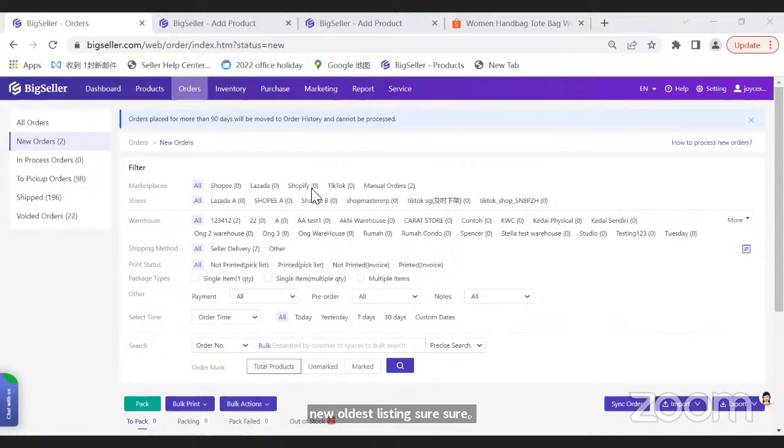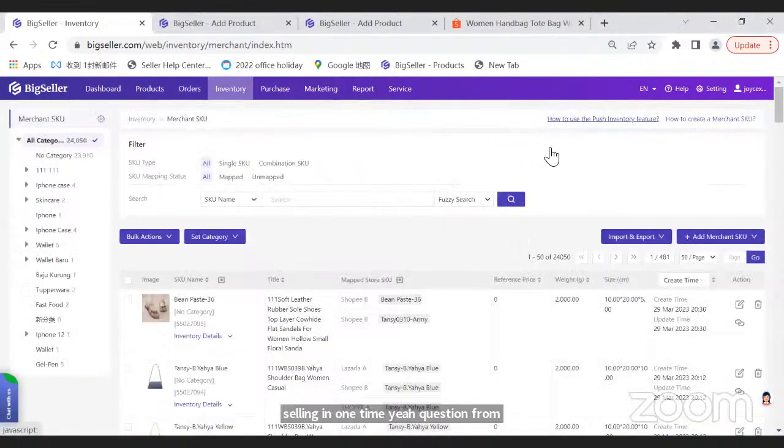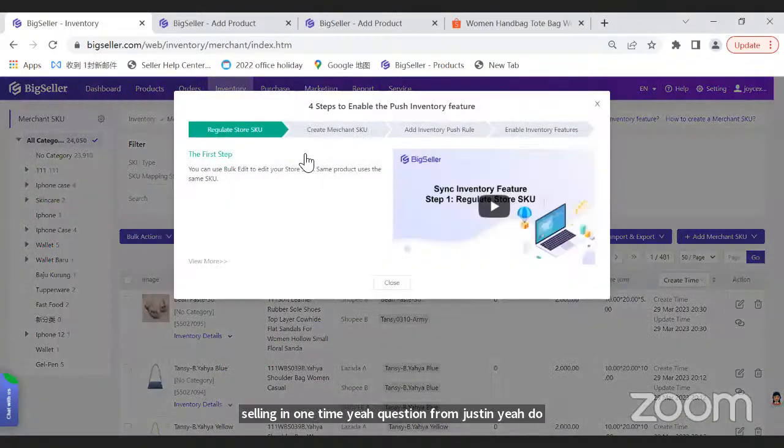How to manage overselling at one time? Question from Jasmine. Do you mean the push inventory here? Yes, we have introduced this part, push inventory. If you have enabled the push inventory and set the stock threshold, then you can avoid overselling.